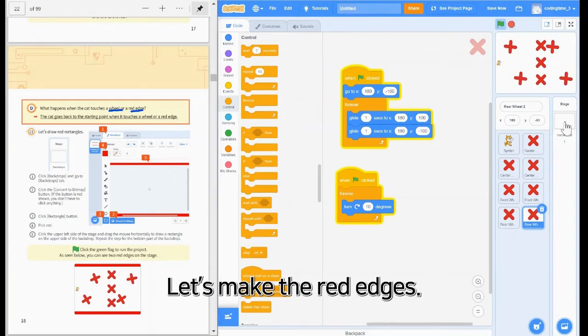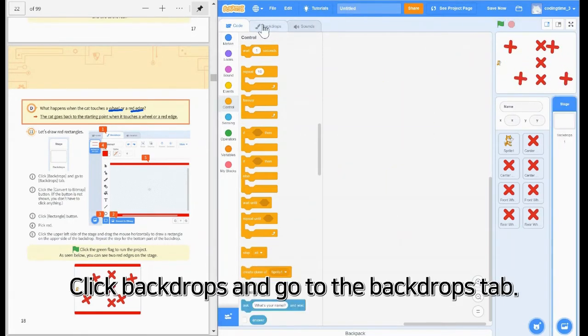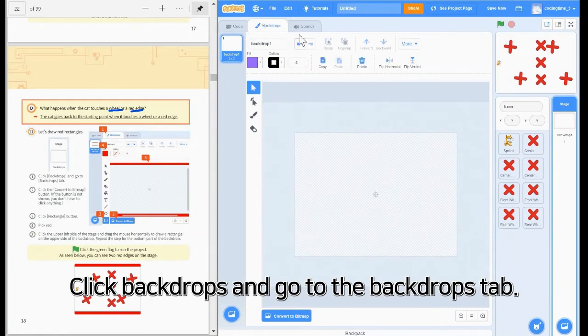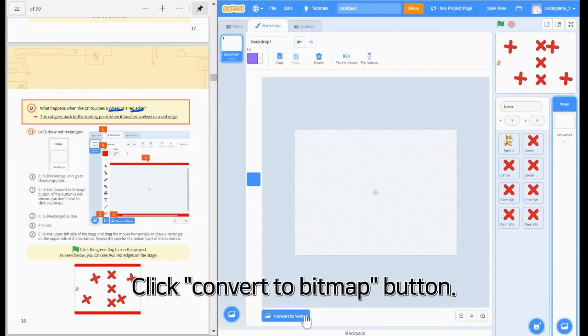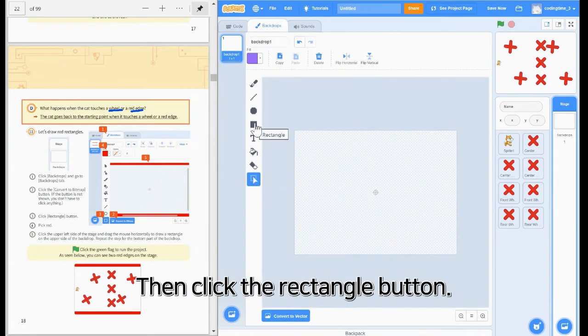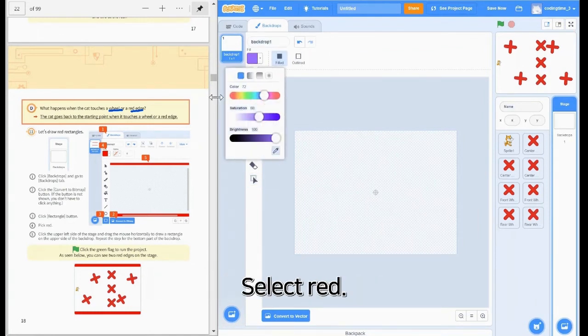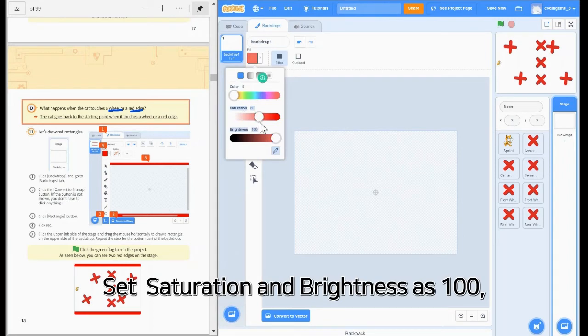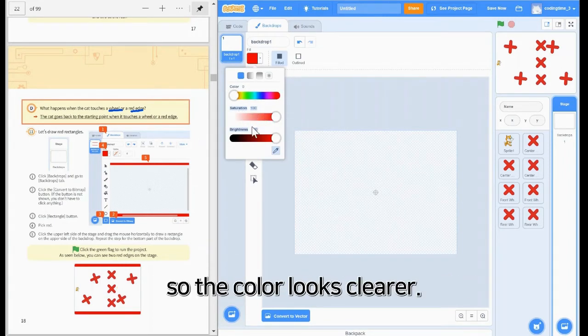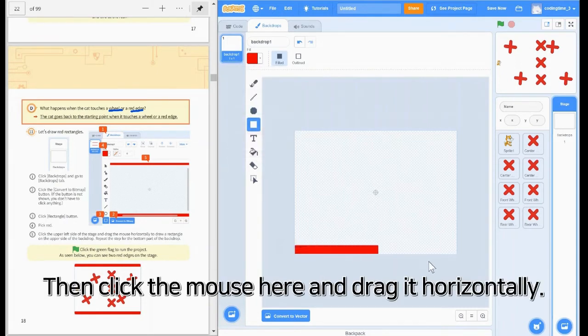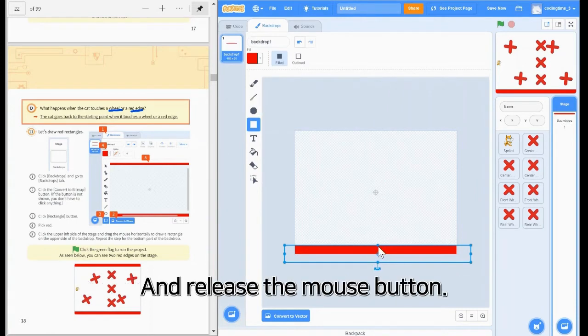Let's make the red edges. Click Backdrops and go to the Backdrops tab. Click Convert to Bitmap button, then click the rectangle button. Select red. Set saturation and brightness as 100 so the color looks clearer. Then click the mouse here and drag it horizontally. And release the mouse button.